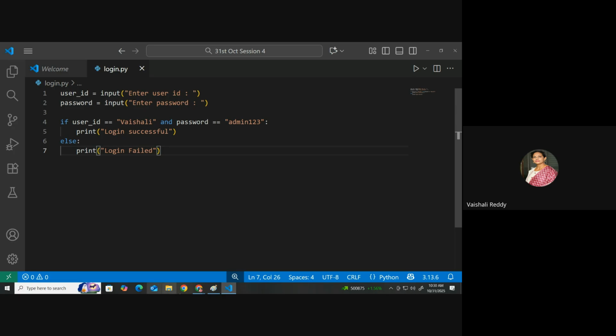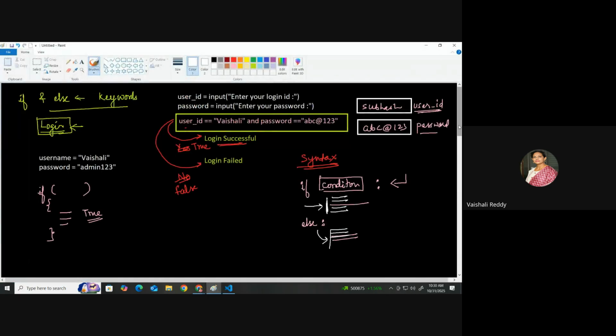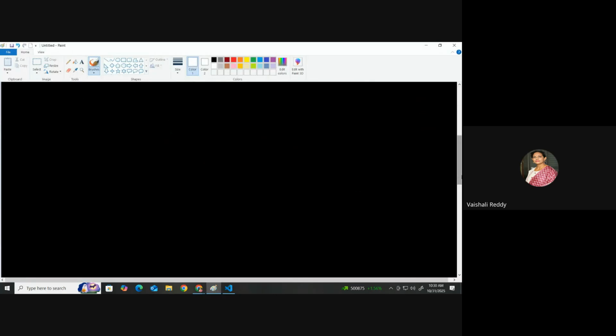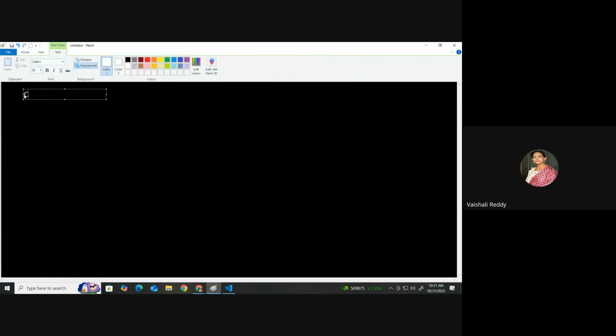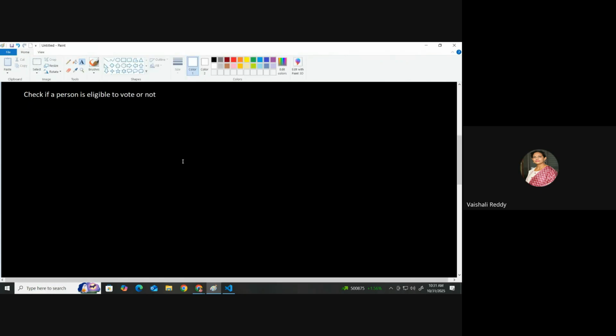So this question is for you. Suppose I want to check whether the person is eligible to vote or not. What do we have to check? Check if a person is eligible to vote or not. So what are the steps you are going to follow? Tell me. How will you check whether the person is eligible to vote or not?